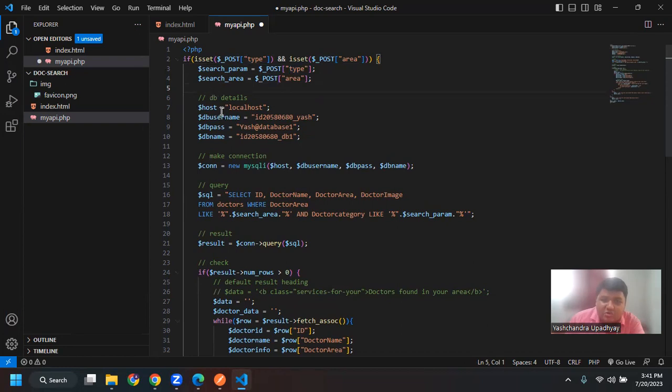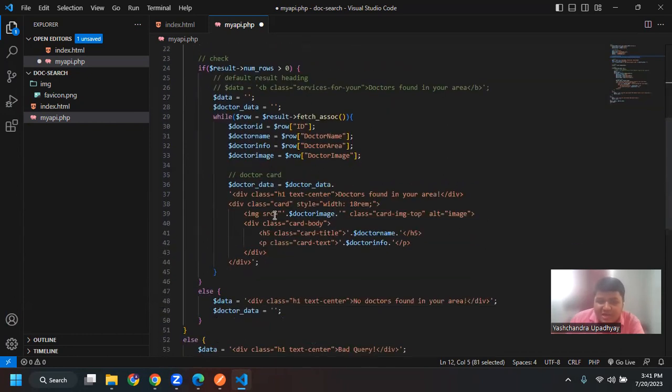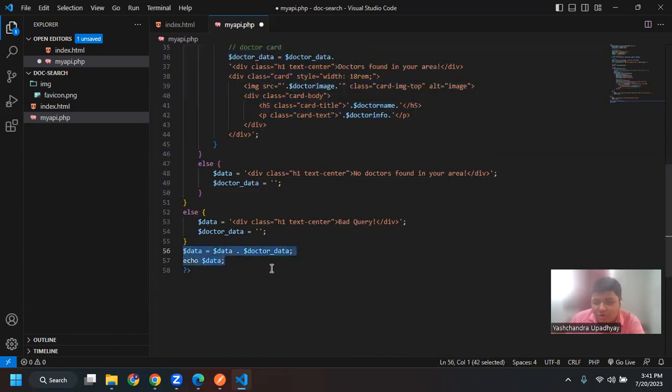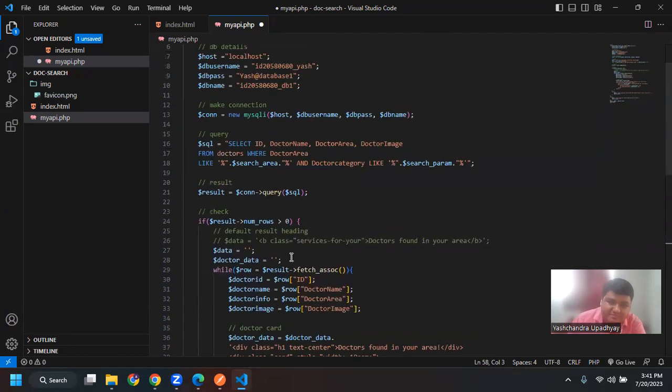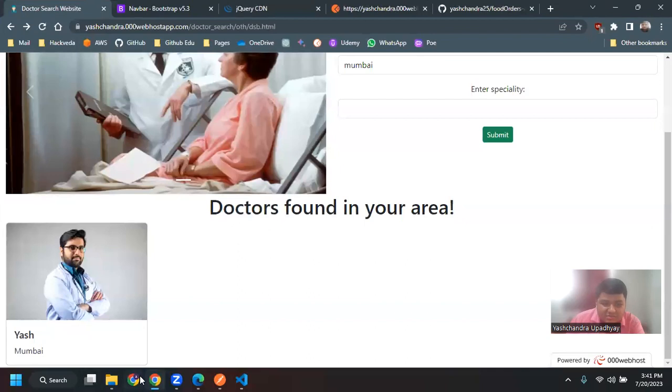What I want is to give the database details, and then make a connection to this database, and then execute a query. Whatever result I get, I want to do something with that result, and then I want to echo the overall result. I want to print the overall result to the website. So basically, let's break it down. So first is the database host. How I will get this information is basically not here.